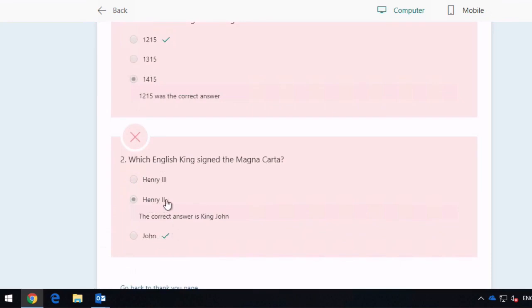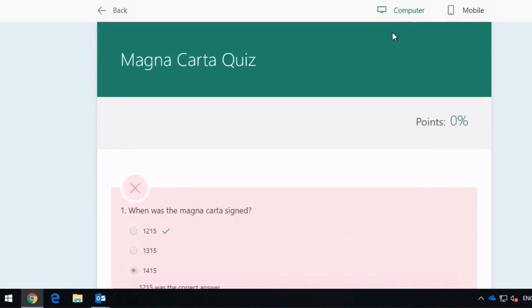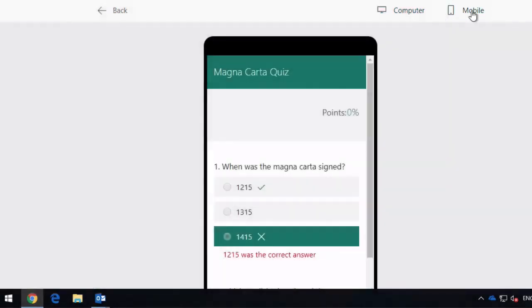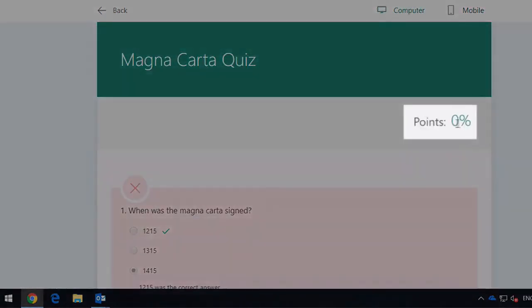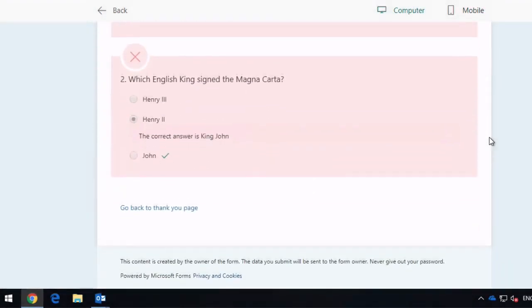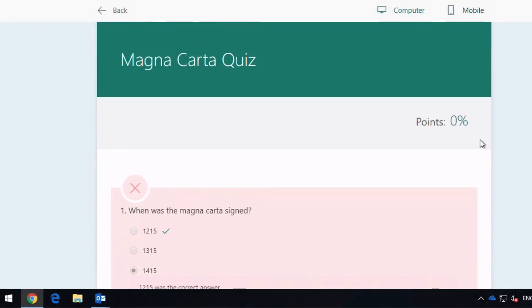You can see what this looks like on the computer. You can also switch to mobile mode, which will show you how it looks on the mobile. And you can also see how many points you got. You see I scored 0 on this try. It's working pretty well though, even though I got a terrible mark.